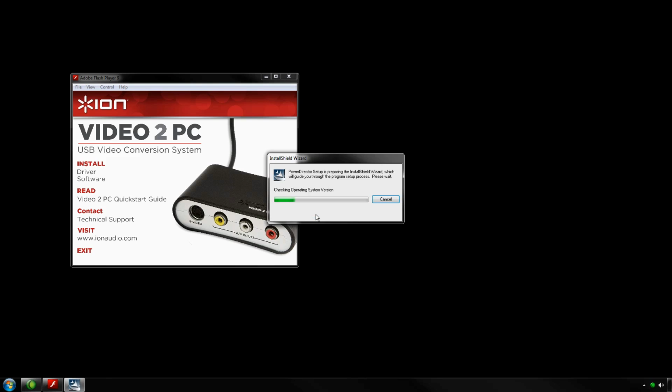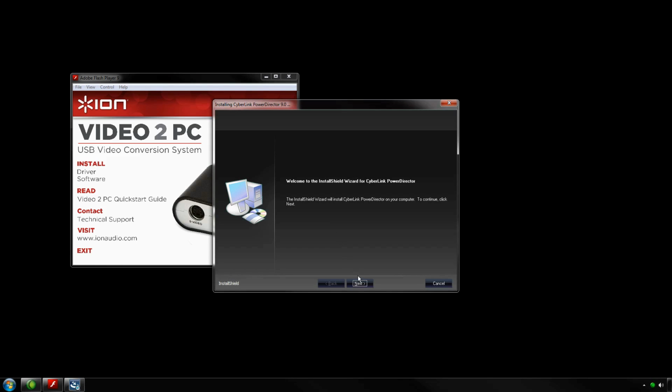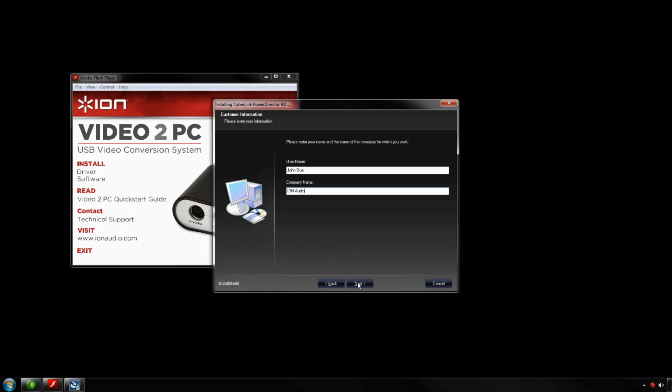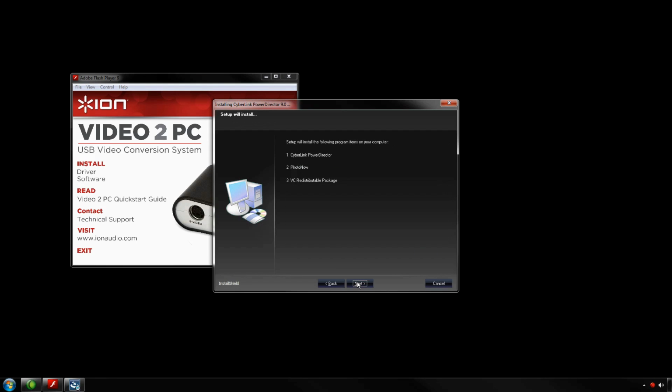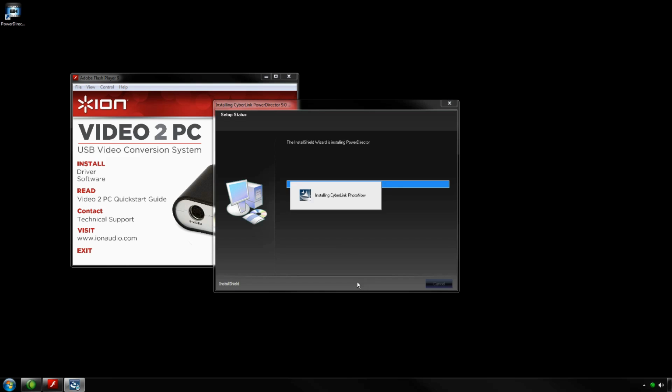Now, as with the driver installation, the amount of time the software installation takes can vary. The Power Director installation will generally take a bit longer than the drivers, though. This video will progress a bit quicker than what you may experience on your computer. That's normal. There will also be quite a few more menus to this installation. Simply read the instructions and click the Next button to progress through.